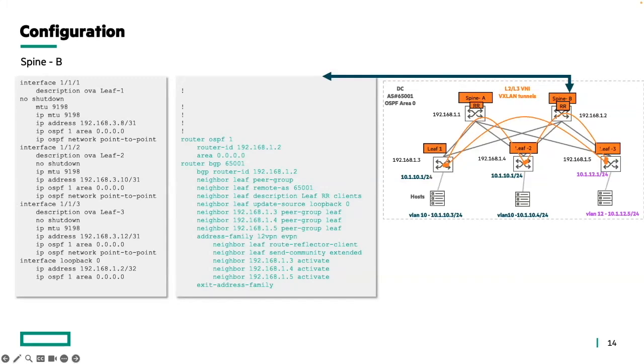Again, for my spine B, a similar kind of configuration along with my OSPF area 0, and then BGP 65001 is followed, with the neighbors 1.3, 1.4, and 1.5 under the peer group leaf being activated. I have VLAN 10 on these 2 VTEPs and VLAN 12 on this VTEP just to show the cross functionality between the VLANs.